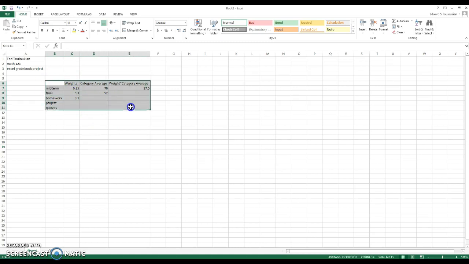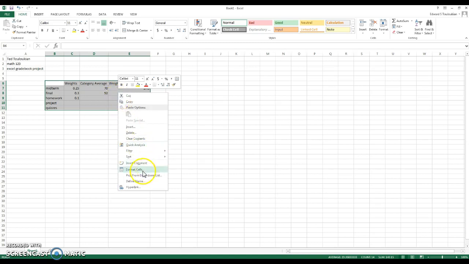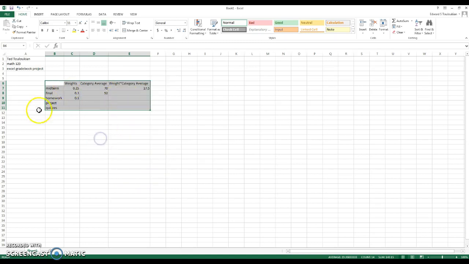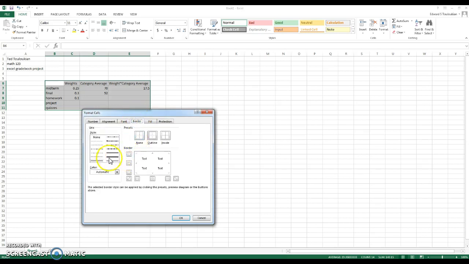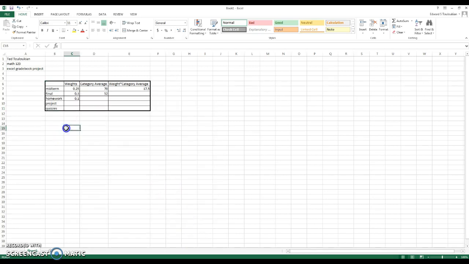If I highlight this whole thing, I can right click and go to format cells. So highlight the whole thing, right click, format cells. Let's go to border. Fourth one over is border. I can pick a nice thick line here, put it on the outside. It's going to be a nice thick border. Take a thinner line here, put it on the inside, and hit OK. So now my table looks a little bit nicer.